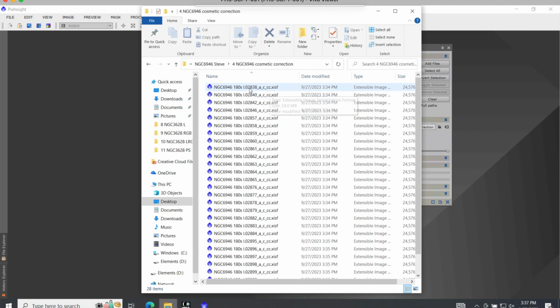So far PixInsight has added A for approved, C for calibration frames, that the images have been calibrated, and now CC for cosmetic correction. So we are all done with cosmetic correction. Pretty painless little tool to use, and does a lot of good for your images. See you at the next process.